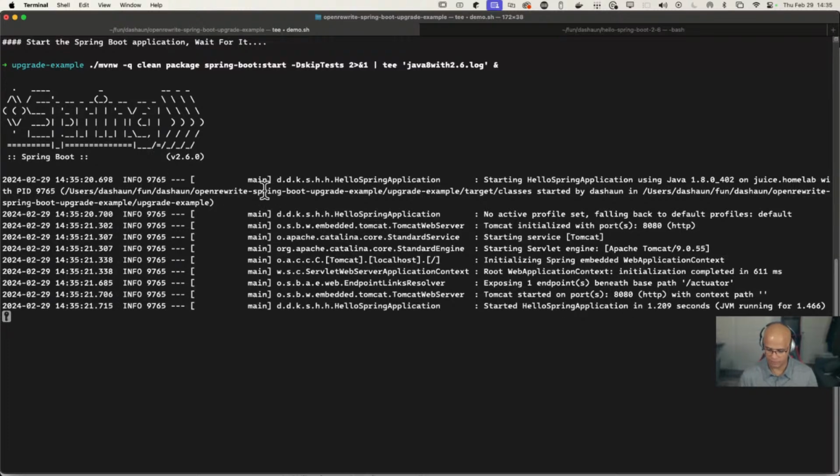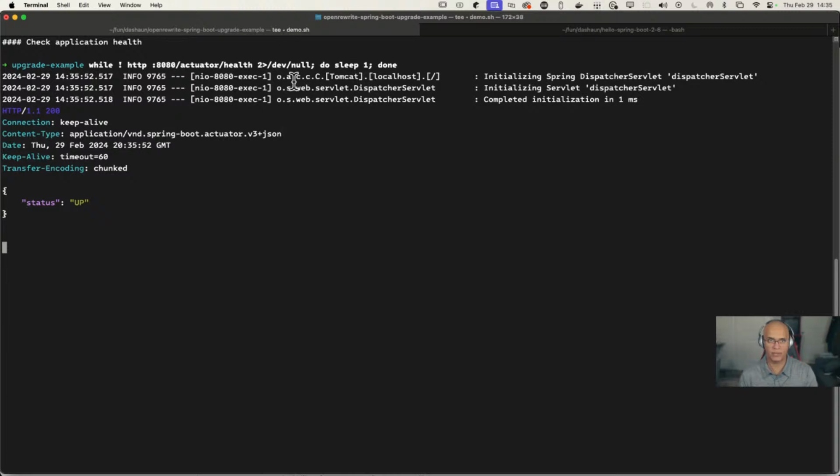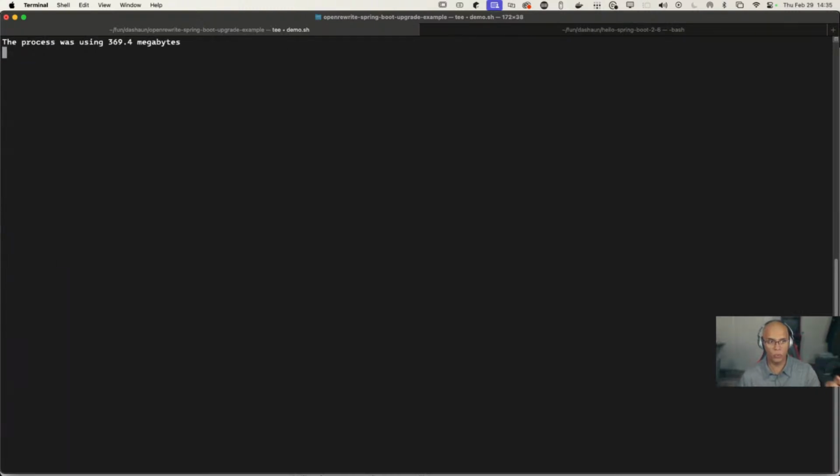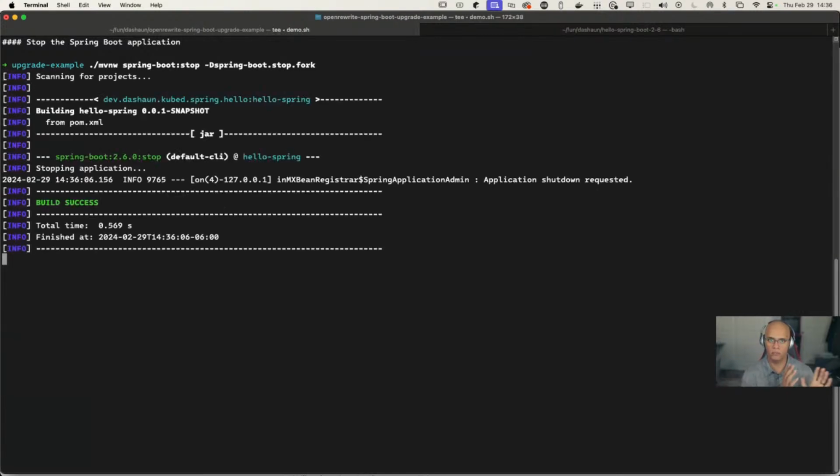But our application is up and running. We're going to hit this actuator health endpoint to make sure. And it tells us that it is healthy. We're going to do one more piece. We're taking a snapshot. And this is how much memory that Java process is using right now. But that's it. We're going to stop it. We'll come back to that later.